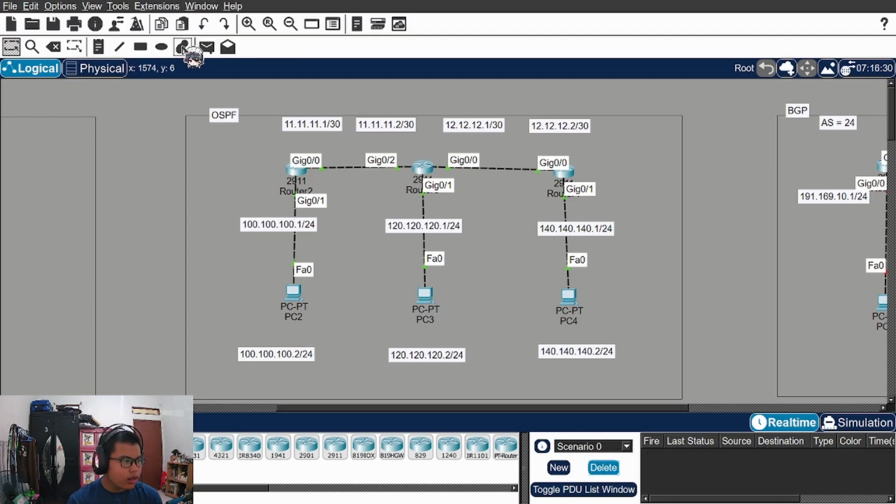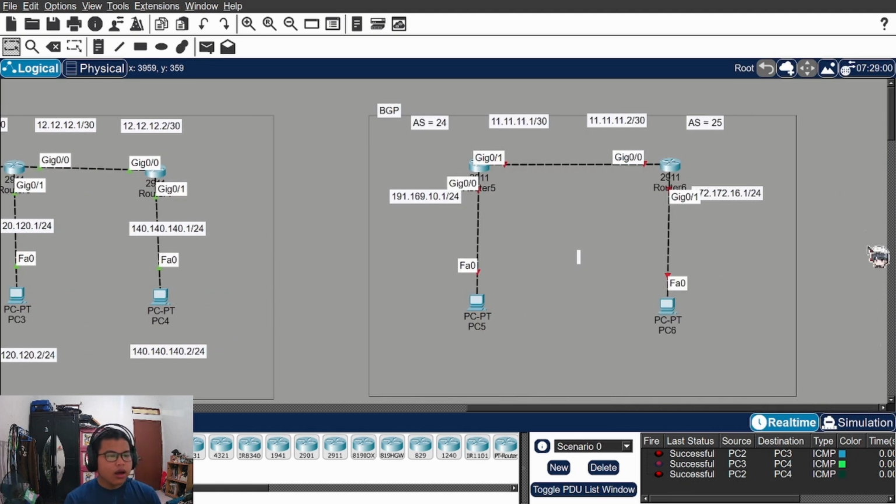So now let me try. Okay, in progress, failed. We try it again until it's successful. Then from this to this, failed again and then successful. And lastly, from here to here, it's already successful. Okay, so lastly, I'll be configuring the BGP.